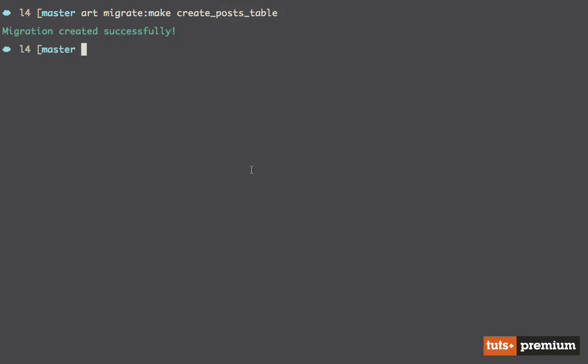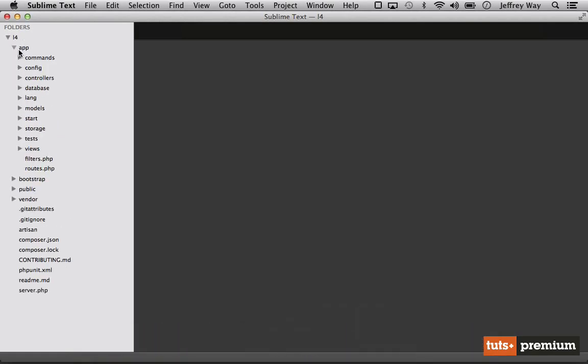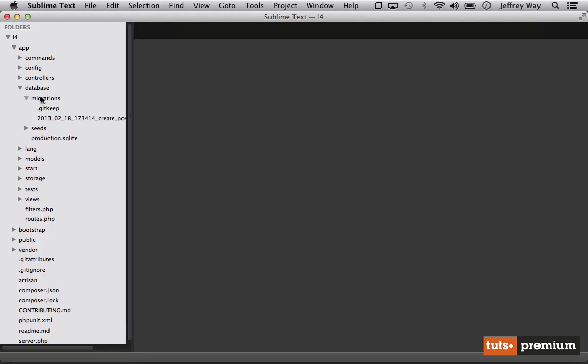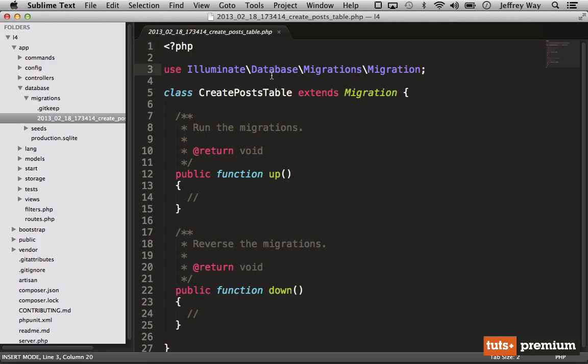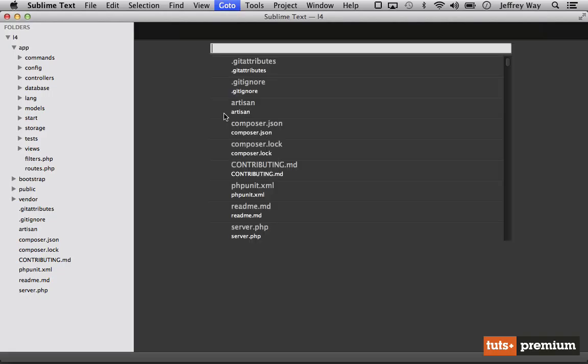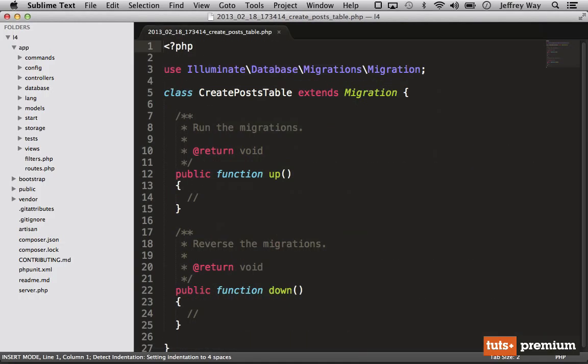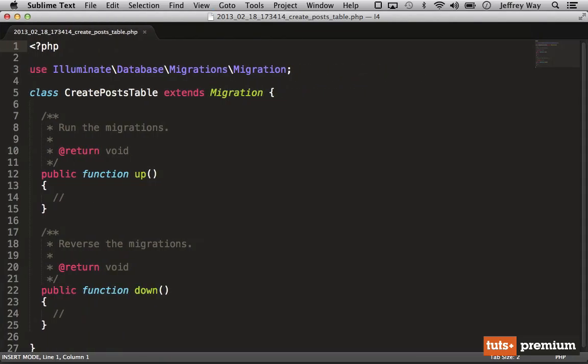Now this is what you're used to in version 3. So if I open up Sublime Text, we can browse to app, database, migrations, and now we can see we have that new post. Or, as I will generally do, in Sublime Text, I will hit Command P to bring up the file browser, and then I will type the name of the migration. Create posts table, there it is, and now I don't have to manually browse to it in the sidebar, and in fact, I can actually hide that sidebar completely.